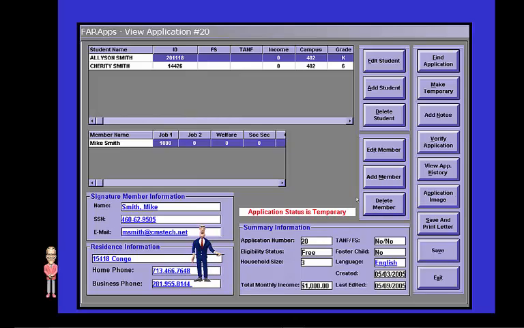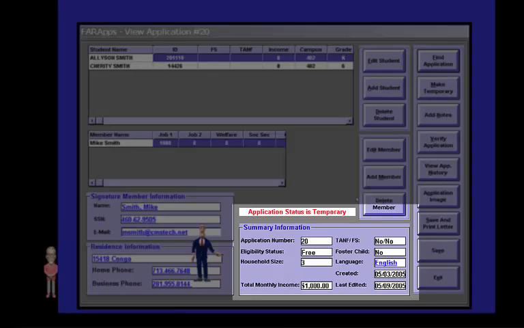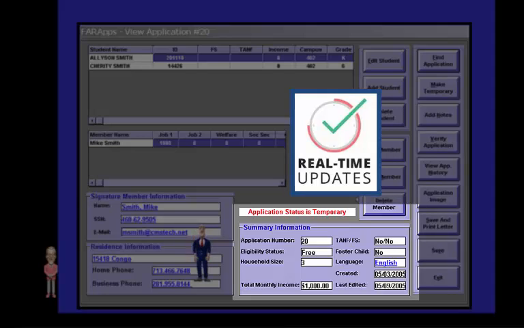Okay, now, as part of the data entry application screen is what we refer to as your simple application profile box. It tells you the application number, eligibility status, household size, and monthly income. Now, I want to point out that this data is updated in real time as you enter or edit the application. What does real time mean?